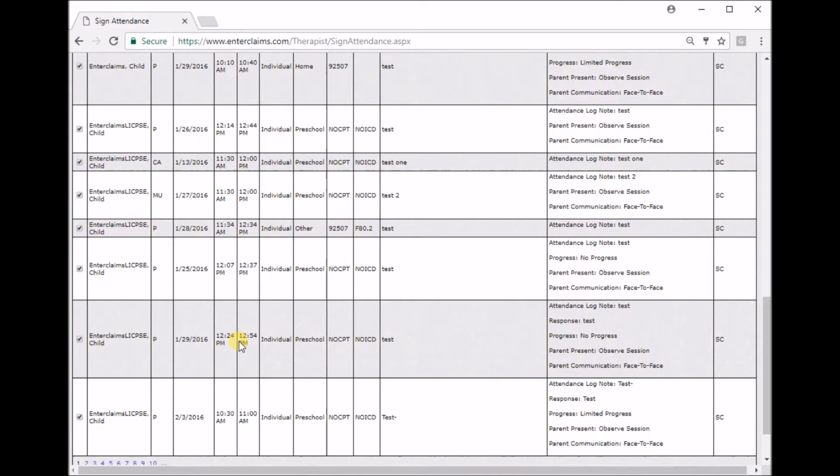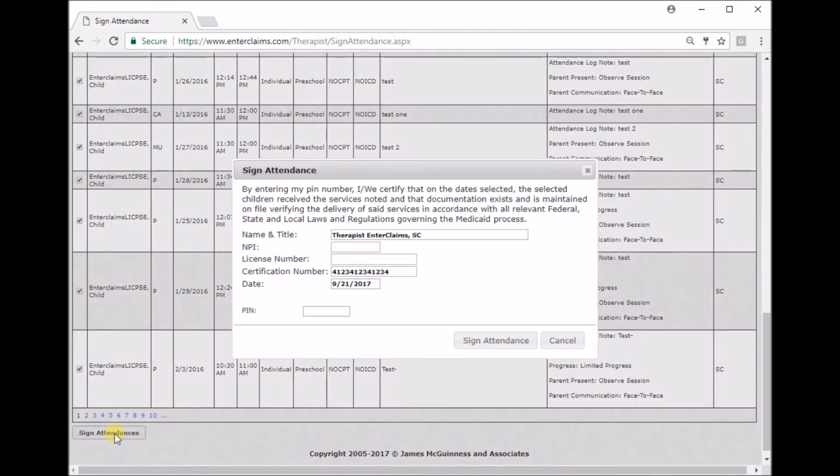Once you are ready, you can click Sign Attendance. Another window will pop up. Make sure to check the information on the Sign Attendance screen. If there is any incorrect information, email your provider relations. Enter your PIN. Select Sign Attendance, and a successful message will appear.